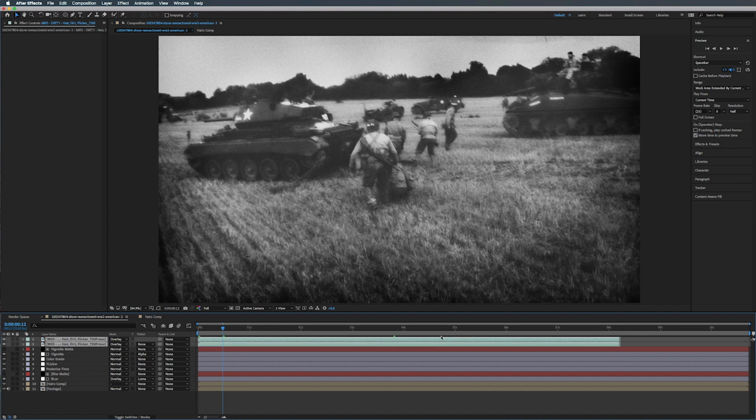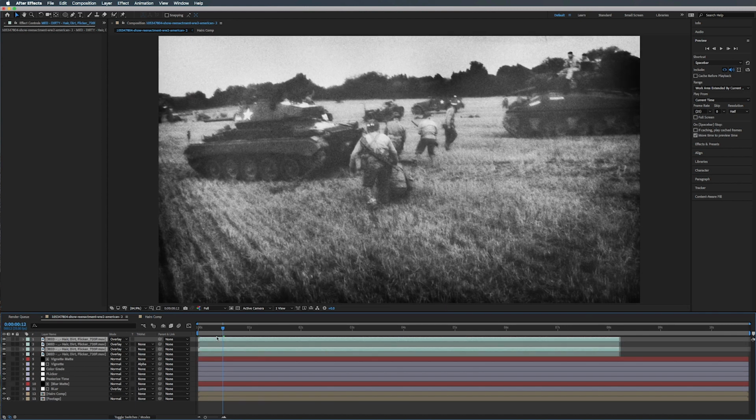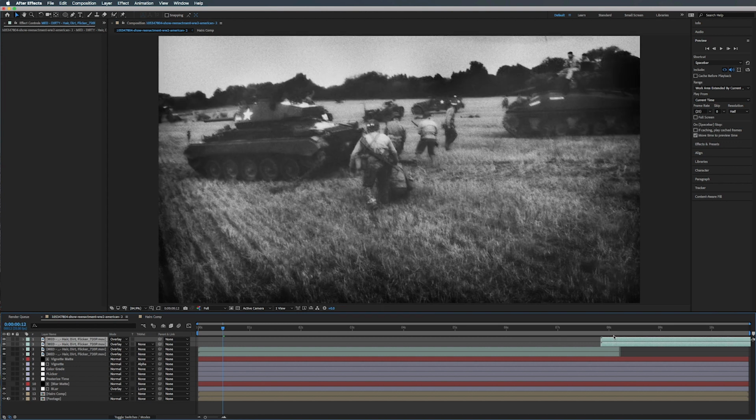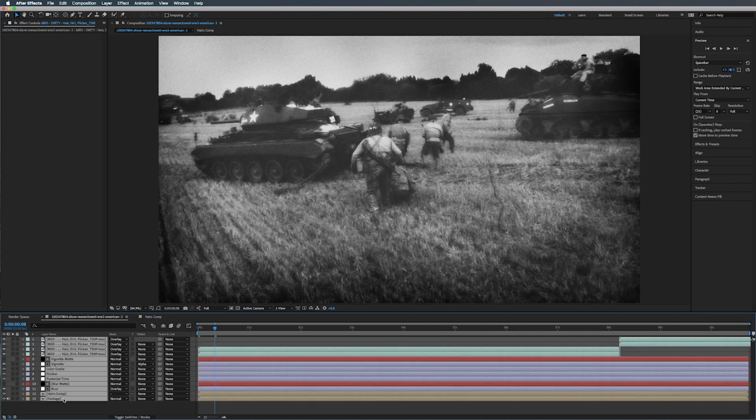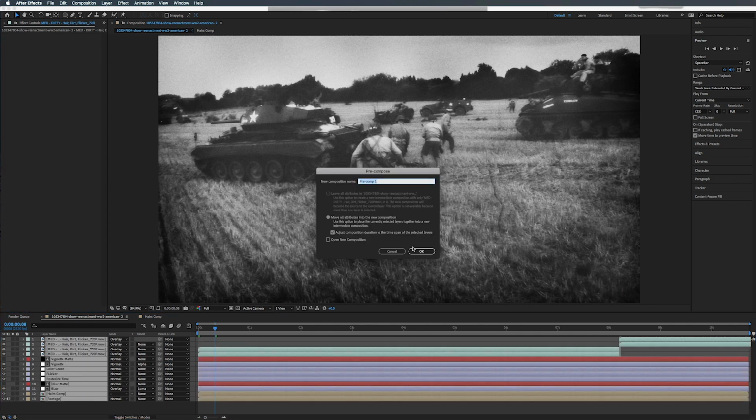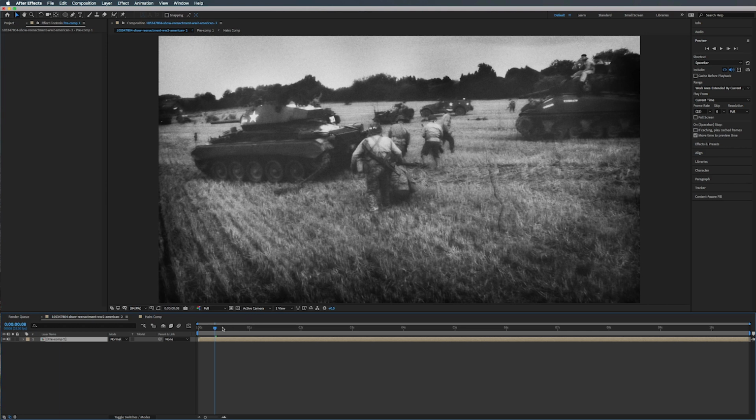And of course, our grain doesn't really go to the whole comp, so we can duplicate that, and then we can hit Command close bracket to bring them to the top, and then we can just drag that, and if we hold down Shift, it'll snap it to the end of this. All right, so I'm going to select all of them, and I'm going to pre-compose them into a new comp here.